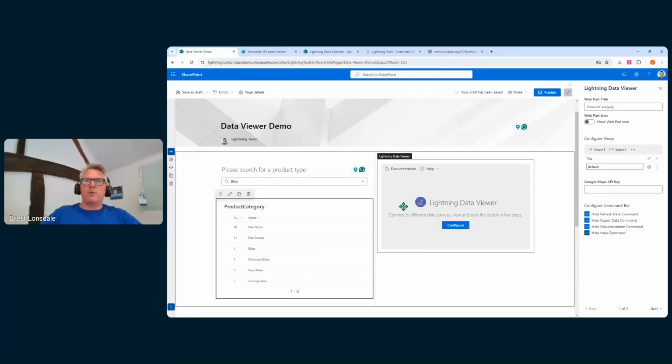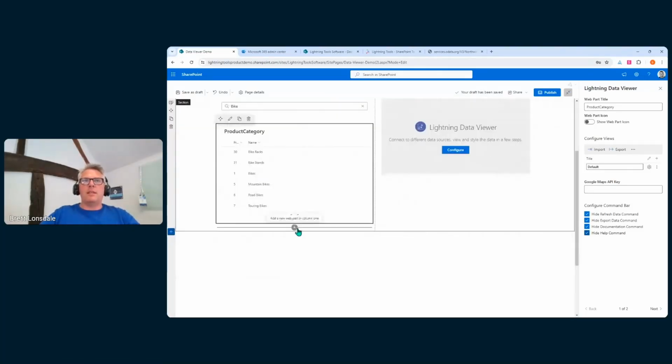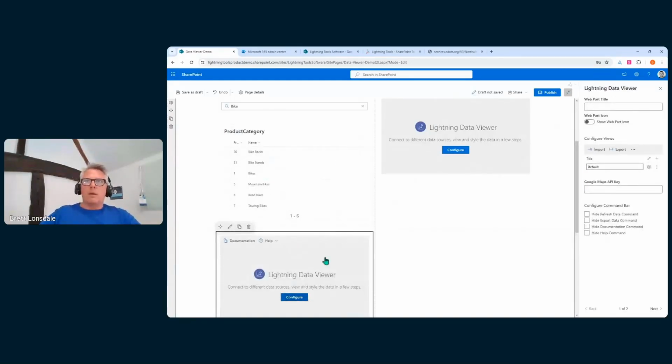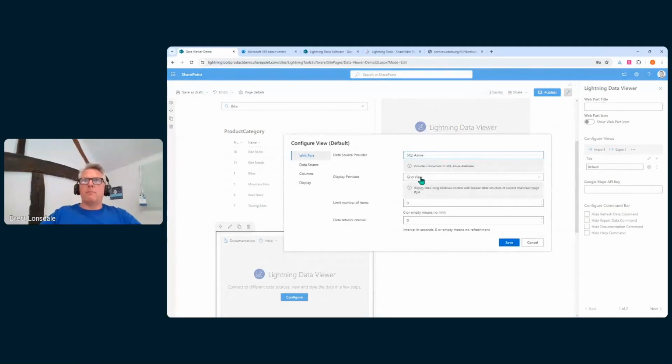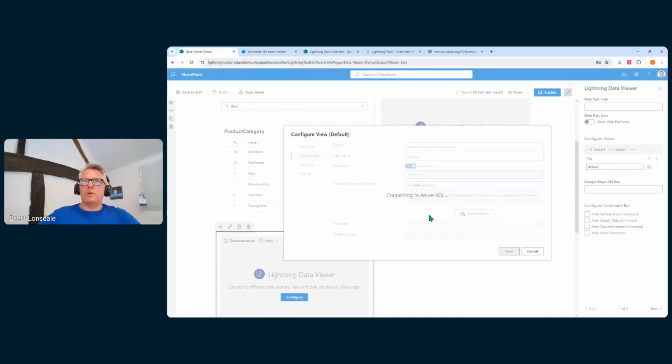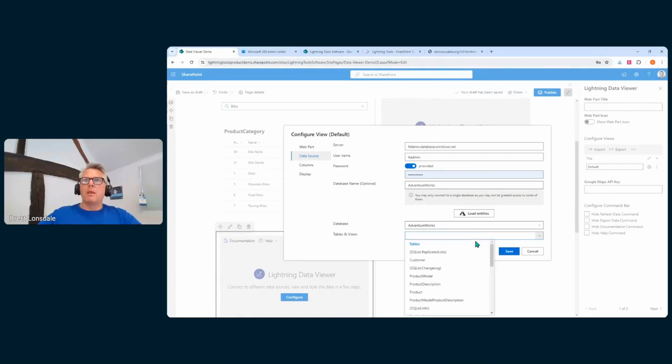We're just going to go across to another instance. Let's add the data viewer again beneath this one. And we're going to go against the same data source, also with a grid view. Just grab that from there and put in the name of the database. If I didn't know the name of the database, by the way, I could just hit load entities and it will give me a list of databases that I could pick from. And what we're going to do is go against the product table.